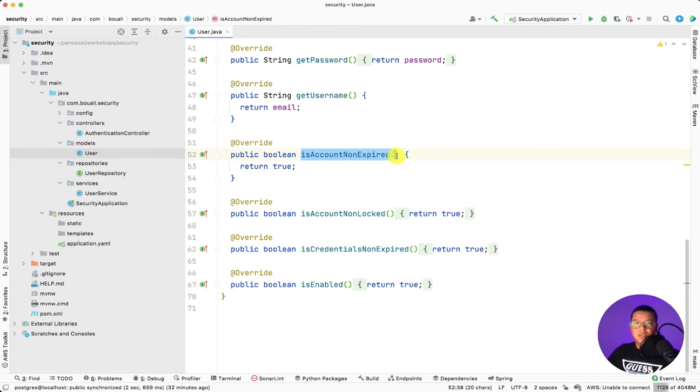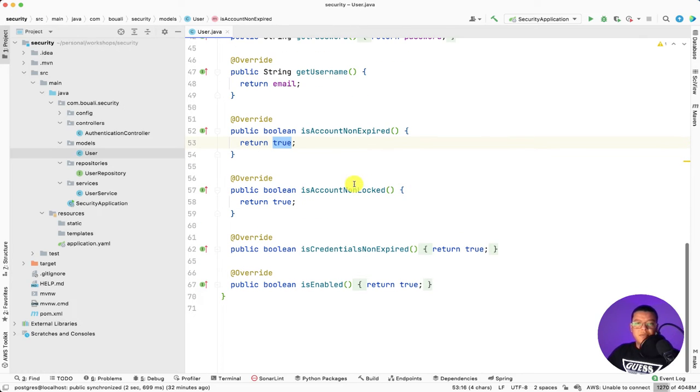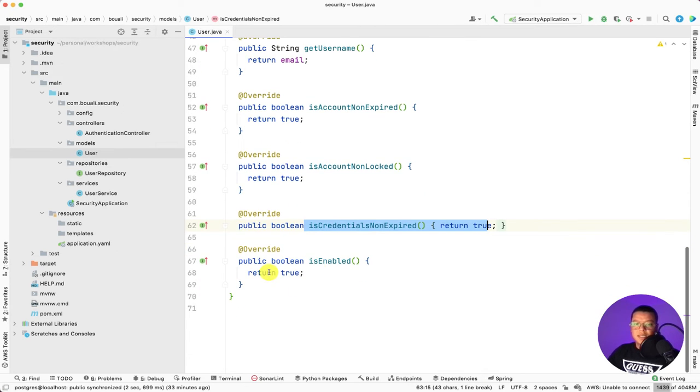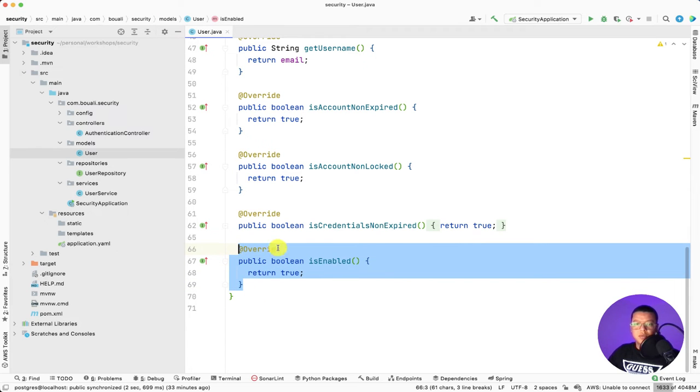The first one is account non-expired. Here you have to pay attention, it's non-expired, so when we return true it means the account is not expired. Same for account non-locked and credentials non-expired. And the last one is whether the user is enabled or not. For example, if you want the user to be disabled when he first creates the account, and then an admin or a verification email enables the user, this is what you need to use.